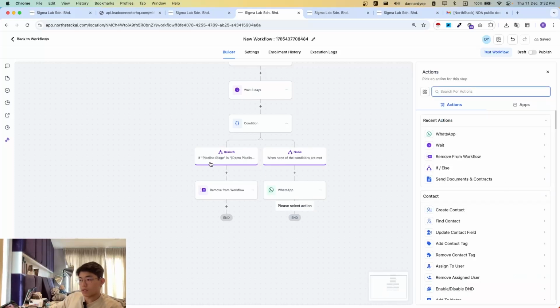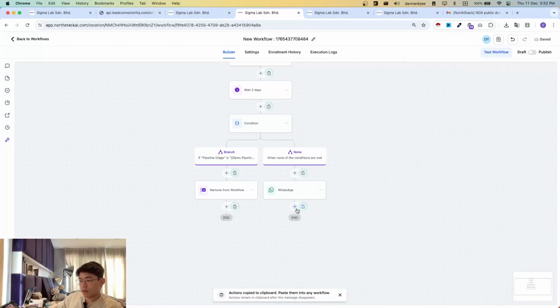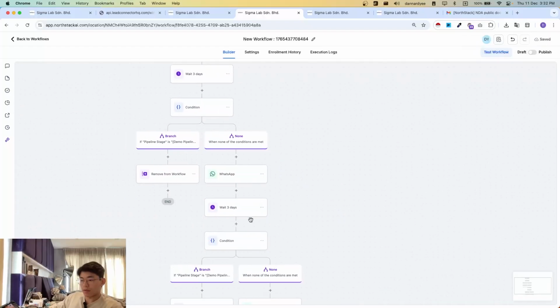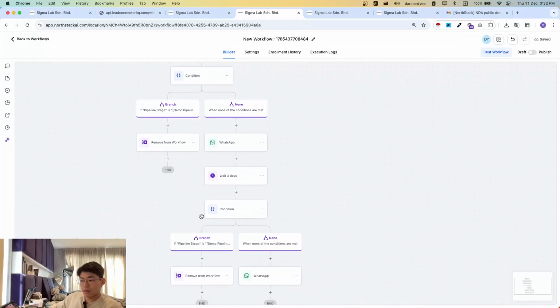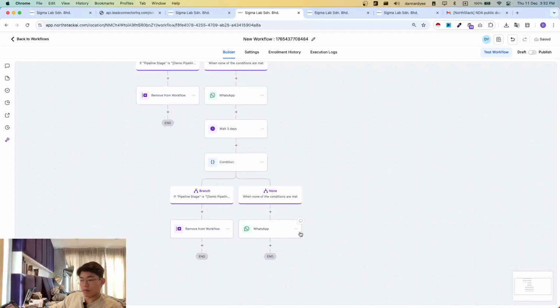By waiting 3 days, checking if it's in this pipeline. If not, then we send this message, right? You can do so by actually just copying everything below, right? Just clicking this, copy all actions from here, then we just paste it. Basically duplicating the previous workflow, right? So wait another 3 days, check if it's in this pipeline. If not, then we send another reminder, right?